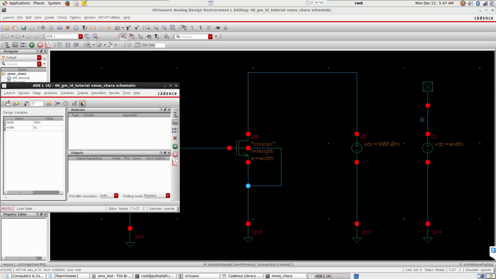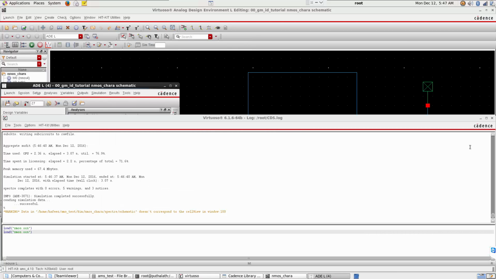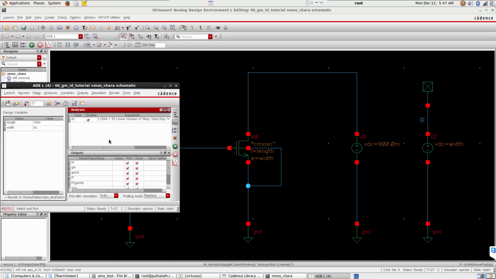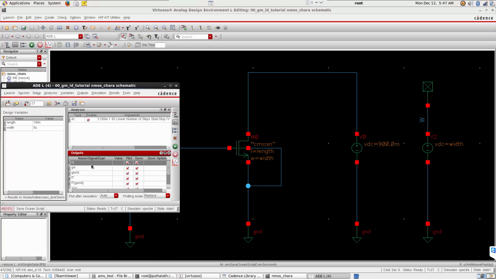As we shall do whatever we want, and I'm loading the state that we saved earlier, and we can run the simulation directly here, or if you want the Ocean script of whatever we did till now, you can simply save the Ocean script here. So this time I am disabling all the plots because I don't want all the plots to start at a time.